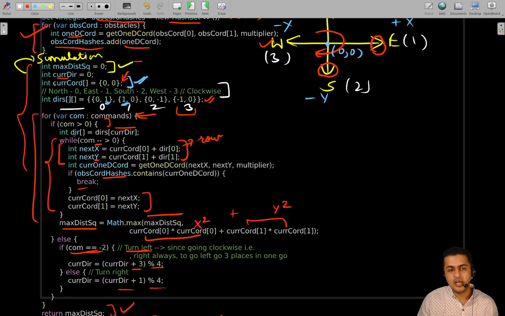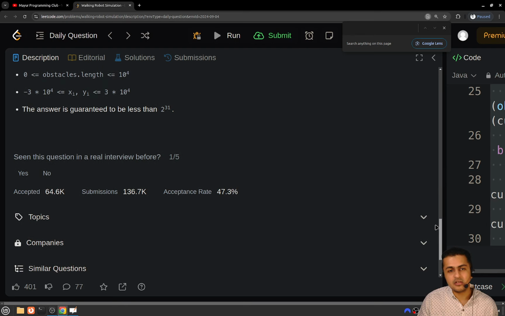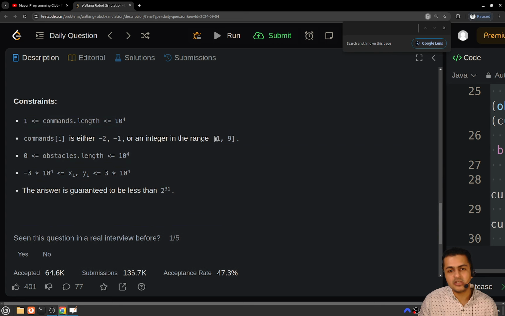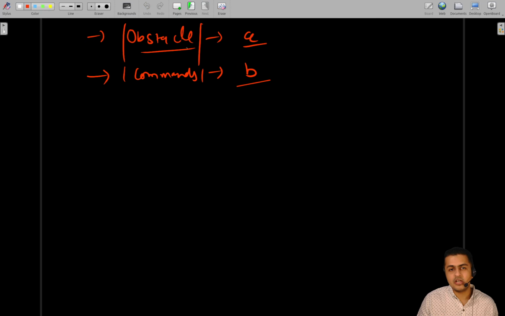And you can ignore this part because in the constraints it's mentioned that the number of steps will be ranging from 1 to 9. So 9 times the size of the commands array we will be able to ignore. It will be order of b only. So the overall time complexity in this case will be order of a plus b.